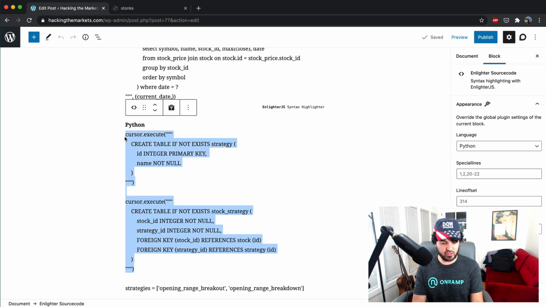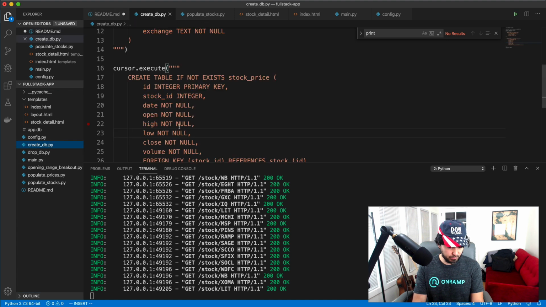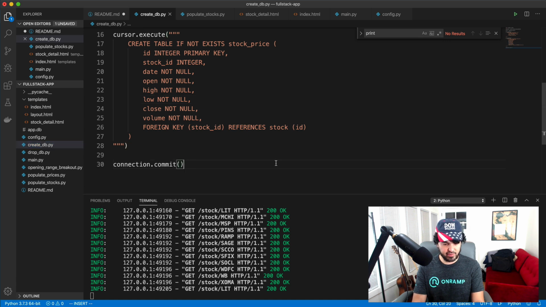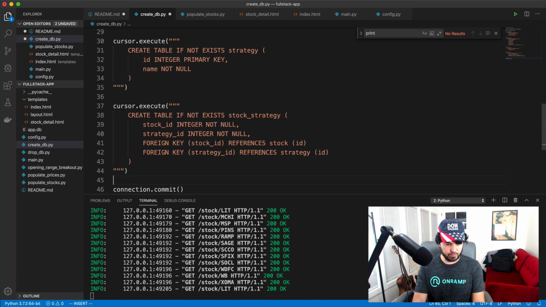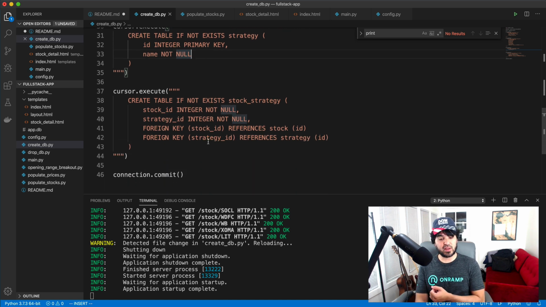One table is called strategy. So I'm going to have another table here. And in our create DB, we're going to add a couple of new queries for create table statements to create these tables. Okay. So the first one is going to create a table called strategy. And each strategy is going to have an ID, which is just a unique integer, and then a name. The name could be like opening range breakout for the name of the strategy. And then we're going to have another table that references a stock and a strategy. This table is going to be called stock strategy.